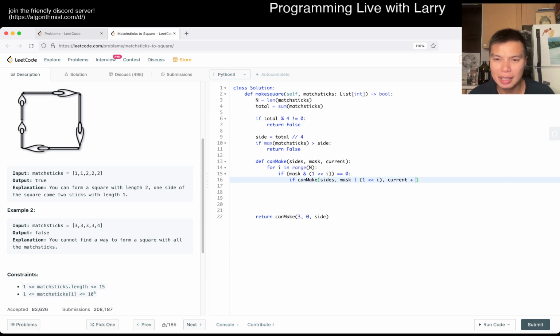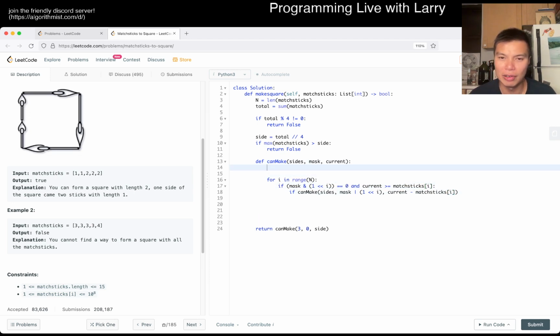current plus matchsticks of i. And we should do a few more things. Oh, this is minus because I subtract. And we have to check that current is greater than or equal to matchsticks sub i. That will make sure that this is non-negative. And then here we go. Oh, and then this just returns true. Otherwise, we return false.